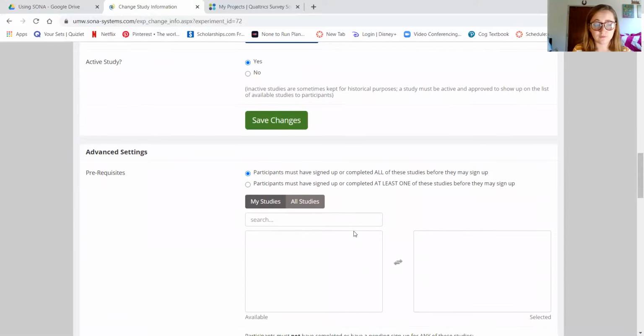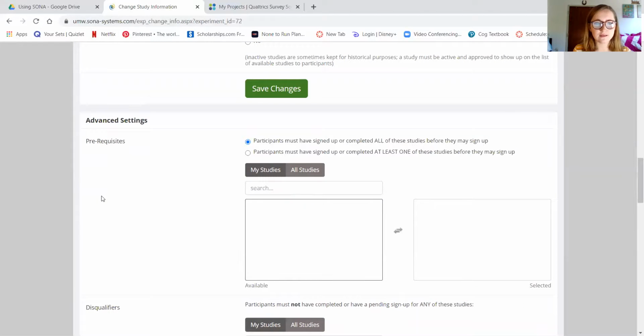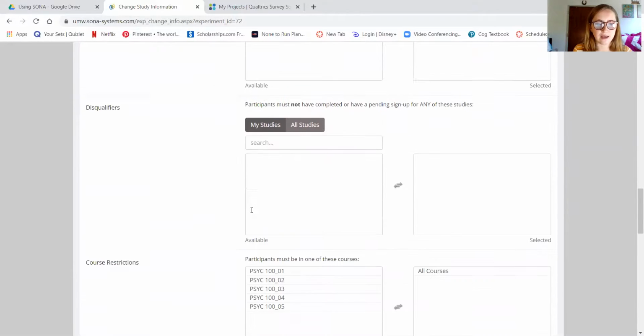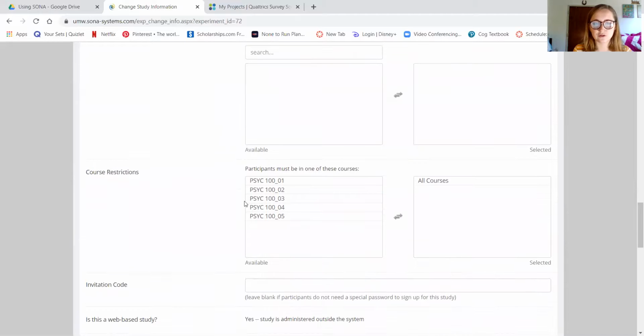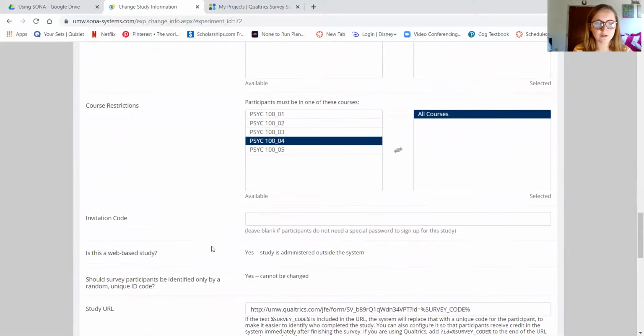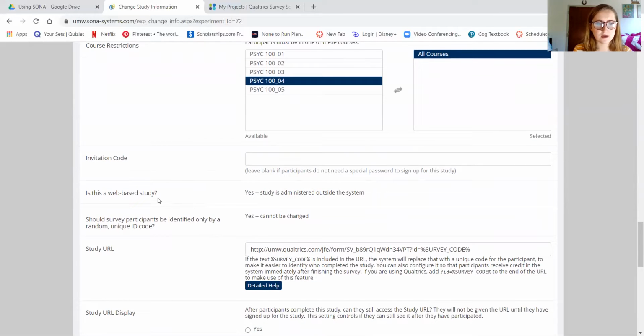We're going to scroll down to Advanced Settings. Under Advanced Settings, we don't need to worry about this, because I don't think any of you are going to have studies where the participants have to have participated in a different study before participating in yours. So you can go ahead and scroll past this. There should be no course restrictions, so keep that at All Courses. There shouldn't necessarily be an invitation code, so just go ahead and skip this.